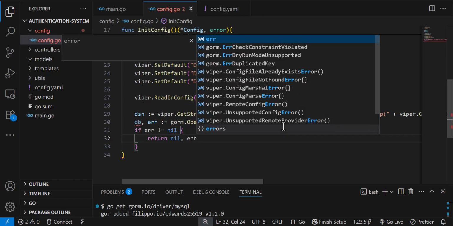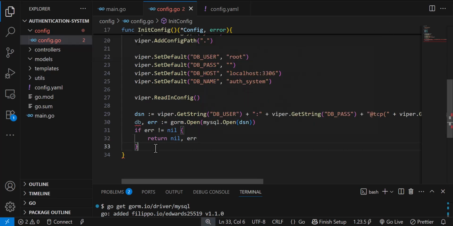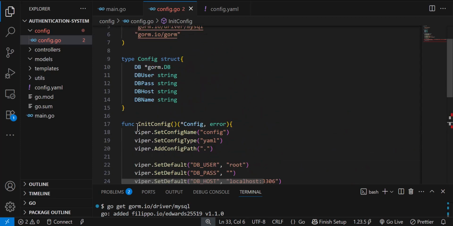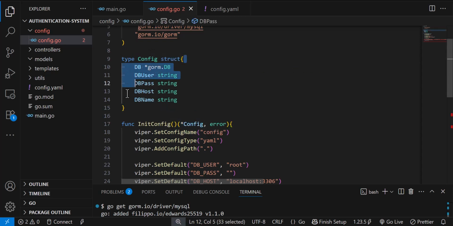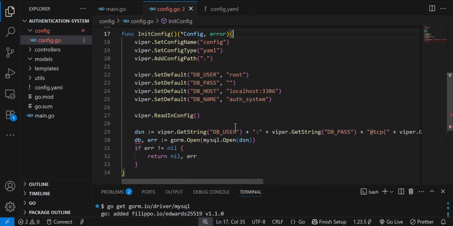Okay, good. And that takes care of that. And now we are going to return it. If you remember in our function, we said that this init configuration function is going to return the pointer of the configuration struct that we have over here and an error as well. So now let's return it.